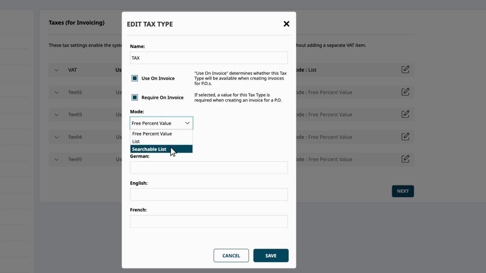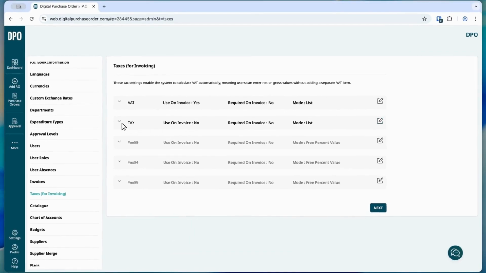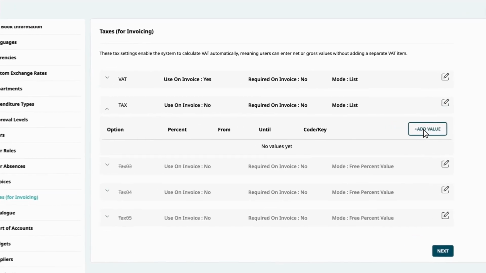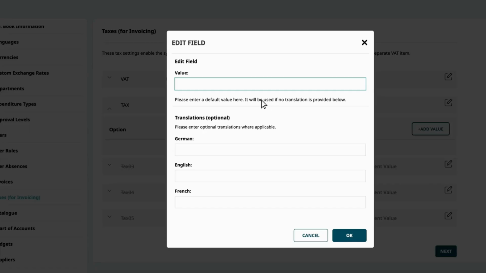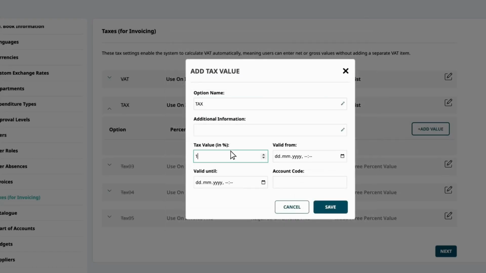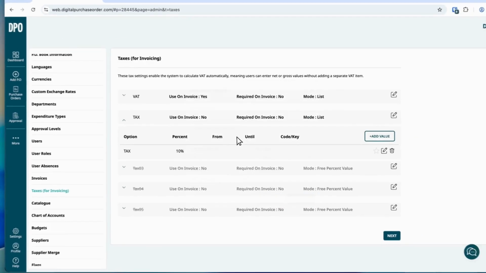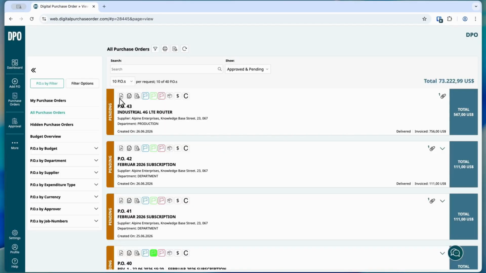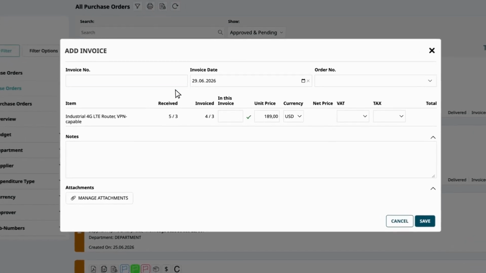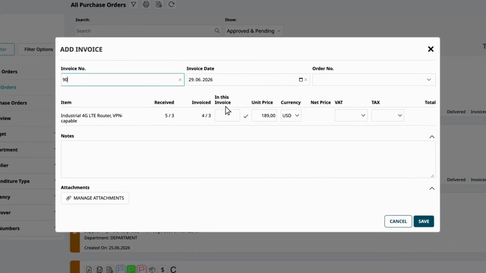Once this is done, press Save, click the arrow icon on the left-hand side, and then click the plus button on the right. Here, you can define the tax value, assign a name, and optionally define a valid time frame. With this setup, you can return to your invoice dataset and select the relevant taxes.